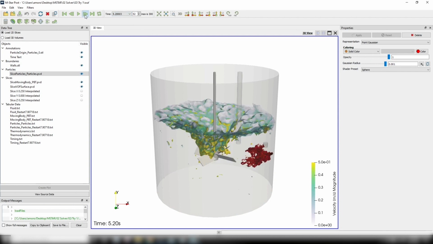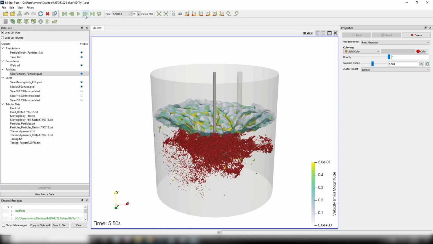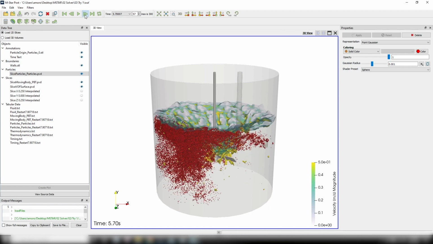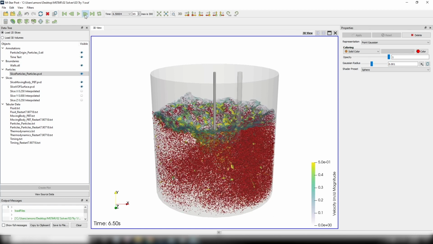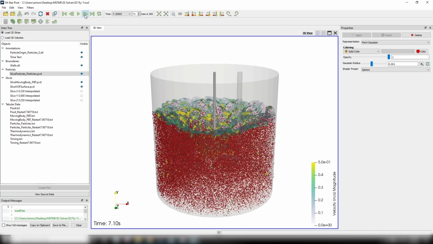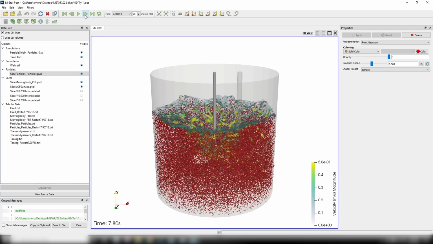As we advance through individual frames, we see that the particles are following the strong azimuthal flow motion inside the vessel. After about 3 seconds, the particles are well dispersed, but the dispersion of the particles was governed by the swirling motion of the fluid.